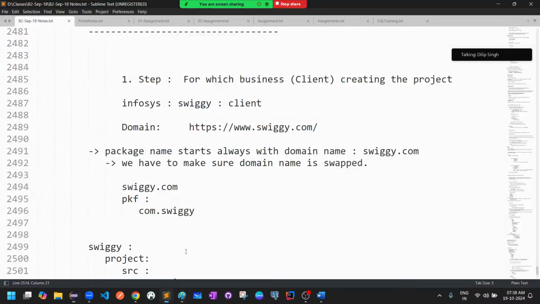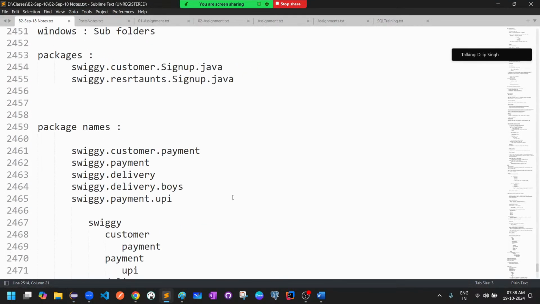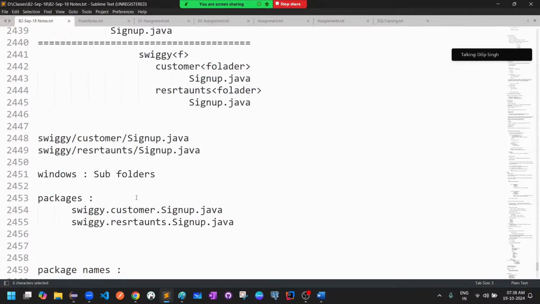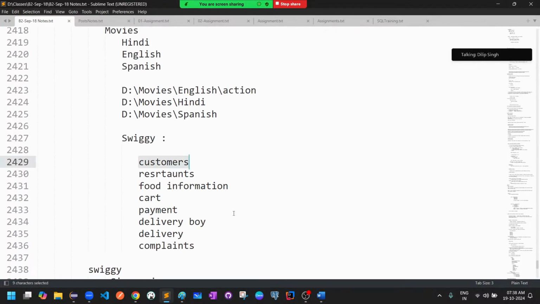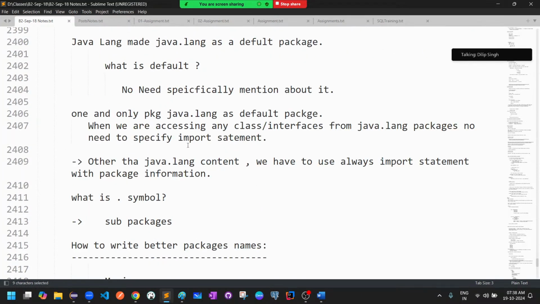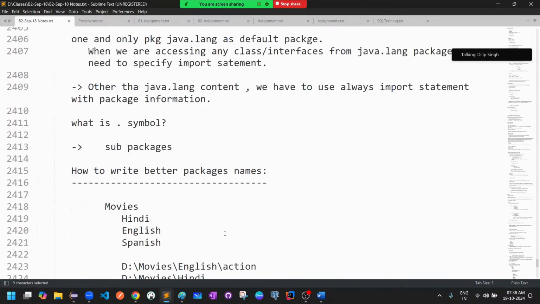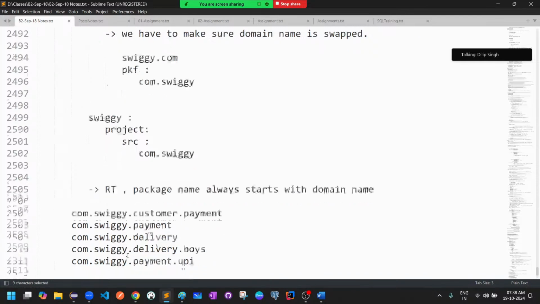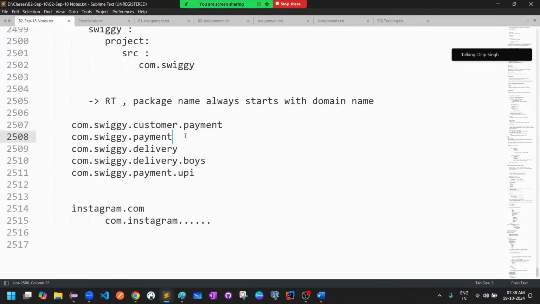And I told you how to write better package names also. As part of the package names, what is the dot symbol? Whenever you use the dot symbol in our package names, it will internally create subfolders, subdirectories. From our Windows operating system point of view, I can say it is going to create subfolders. So going further, even in our real time applications, and even when we are practicing, we are always going to use this kind of naming convention as part of our package names.